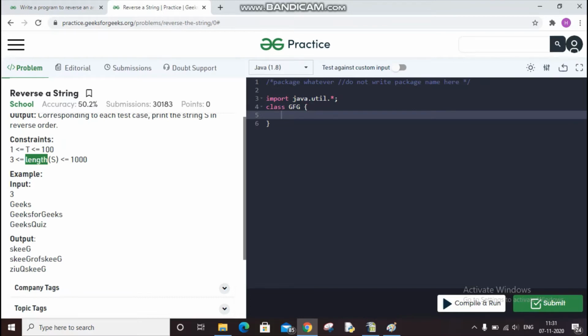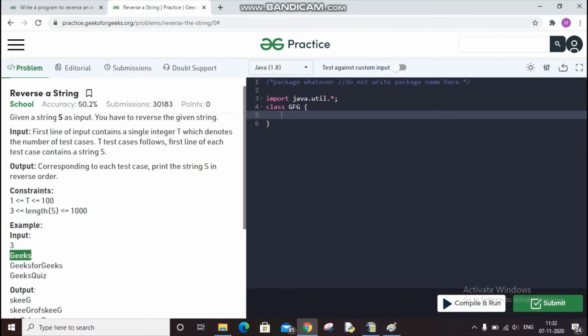So let's see the example also. The input is 3, so the number of test cases is 3, and then we have 3 strings. These 3 strings will be printed in the output in reverse. As you can see, this GEEKS is printed like this, SKEEG, in the reverse order. So this is what we have to do. Let's move into the code.